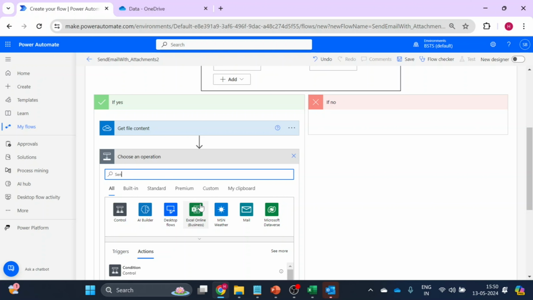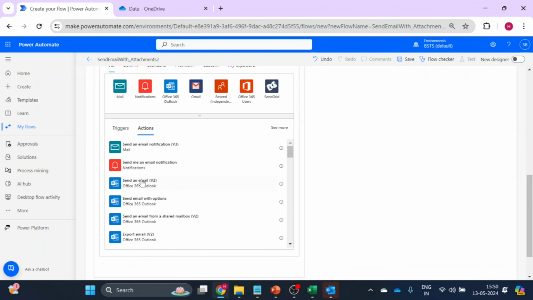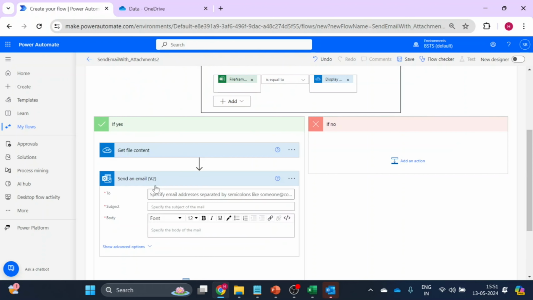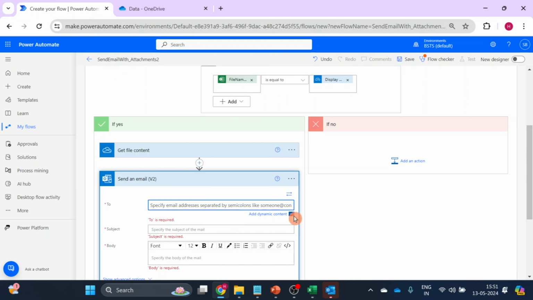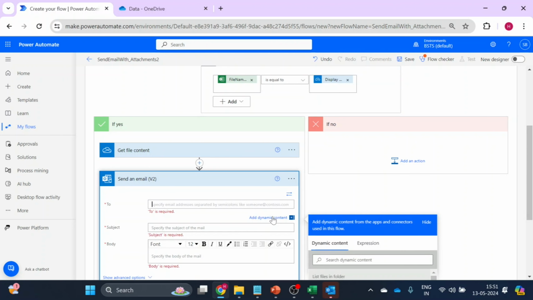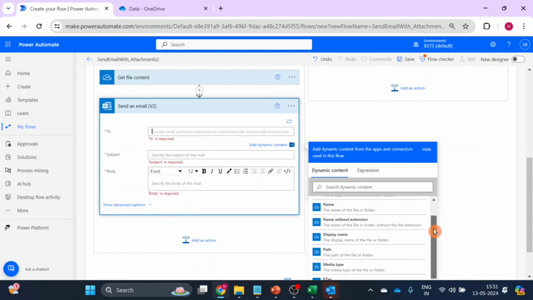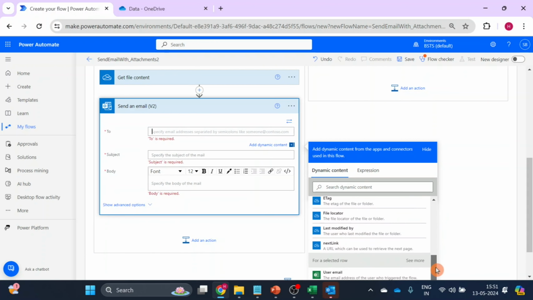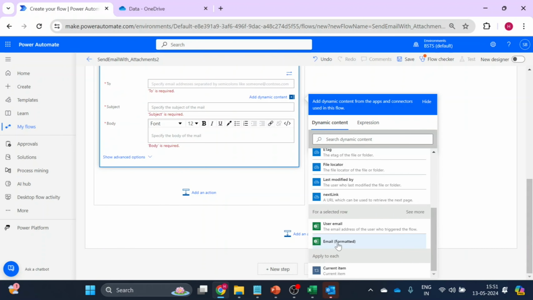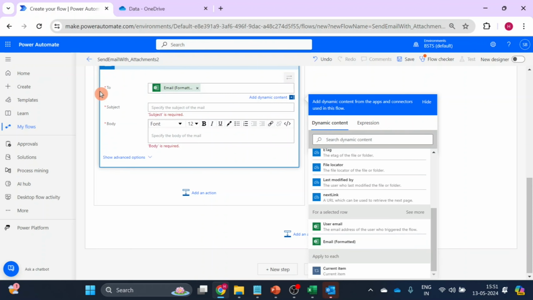This action is send email. We will take send an email, Office 365 Outlook. Take this one. Here we will use add dynamic content. Here we will use email formatted. See this email formatted.